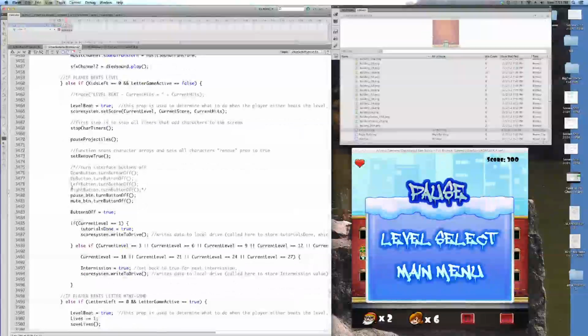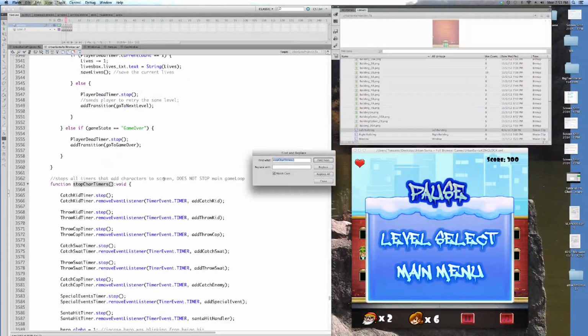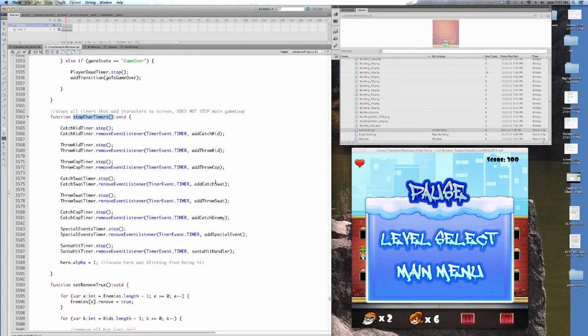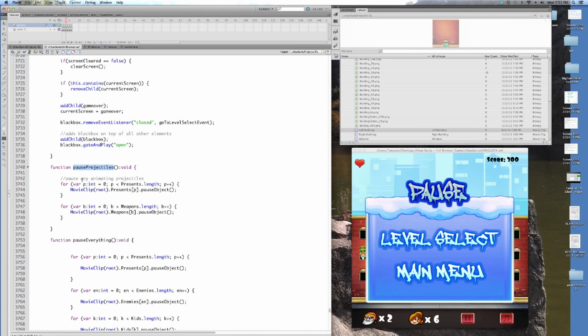So again, when the level ends, we stop all the characters' timers from running. That one's kind of self-explanatory, but I'll go to it anyway. We stop all the timers. We remove the listener for that timer. And you might have seen this one before. We pause the projectiles. When you beat the level, the presents will stop moving, as will the enemies. Pause any animating projectiles. This is another thing for performance and also so it doesn't look stupid when you beat the level and there are things still moving.